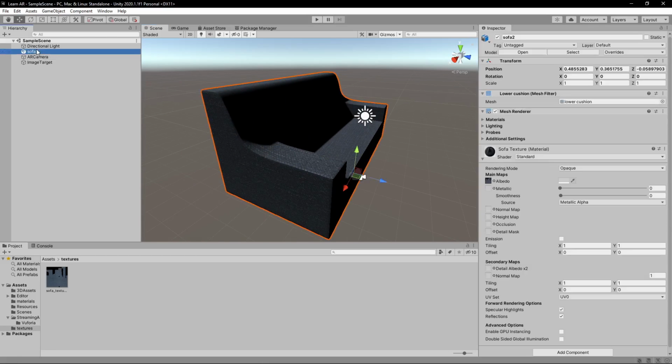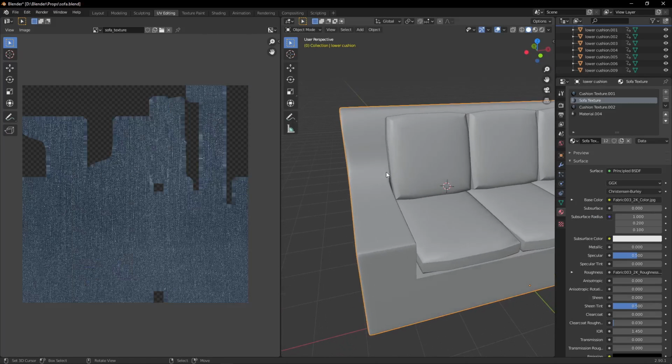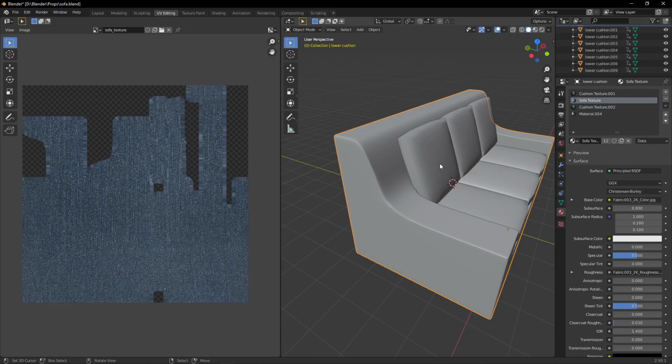Save the scene. Now we are going to bake all of them. I'm going to speed forward all of the process, so enjoy.